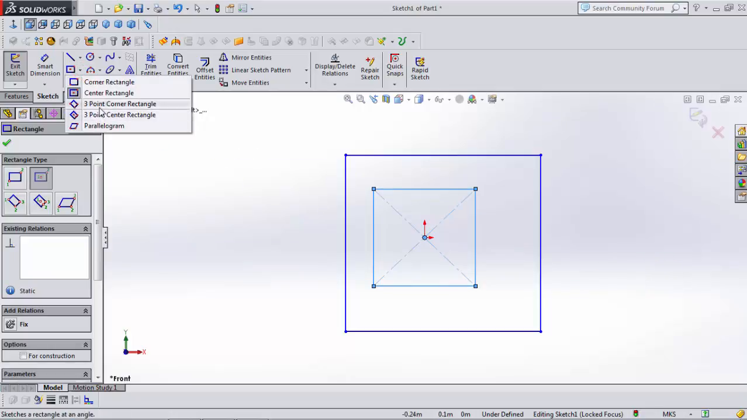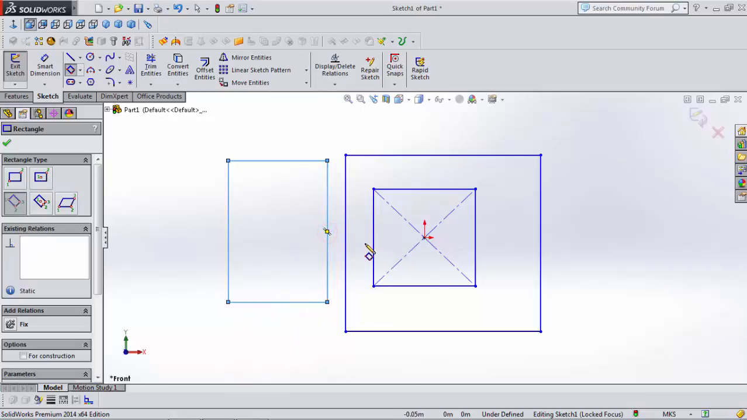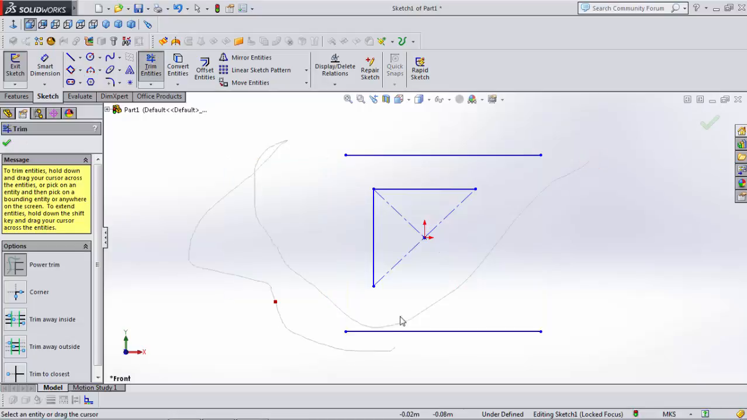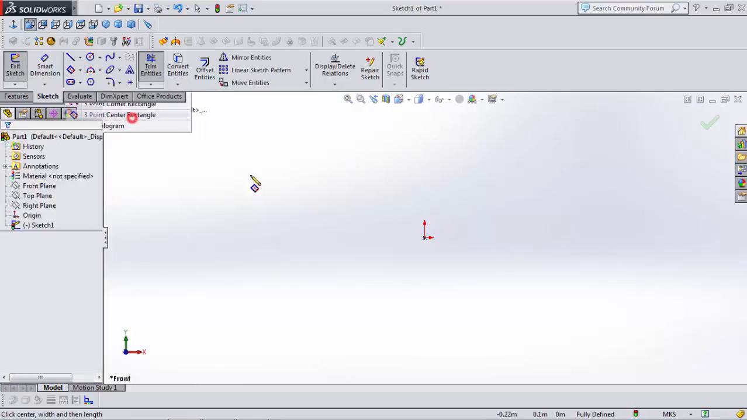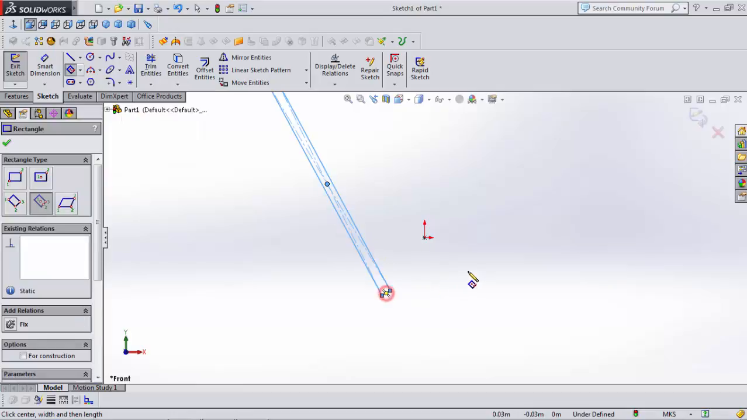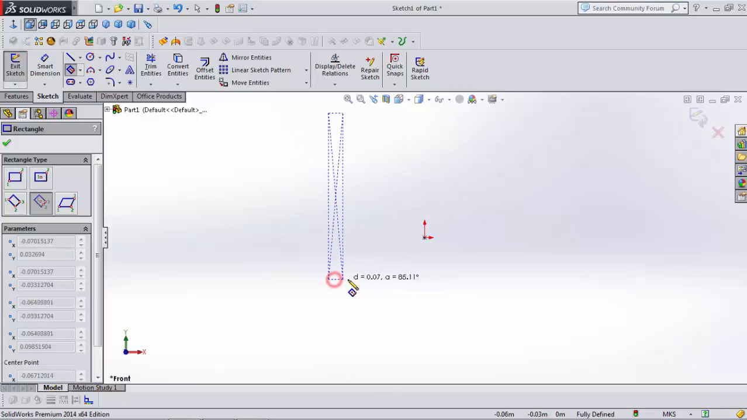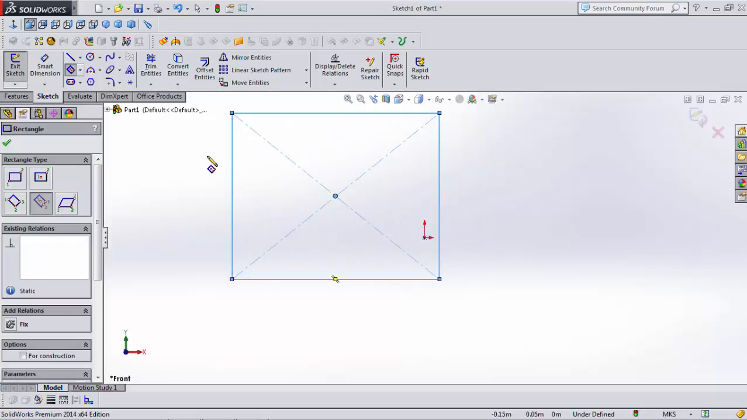The next one is 3-point corner rectangle. Here you have to provide first, second and third point. So if you provide 3 points, your rectangle will be created. Further, you have 3-point center rectangle. Here you have to provide first point, second point, and third point, and your rectangle will be created. Here it is treating your first point as a center point.